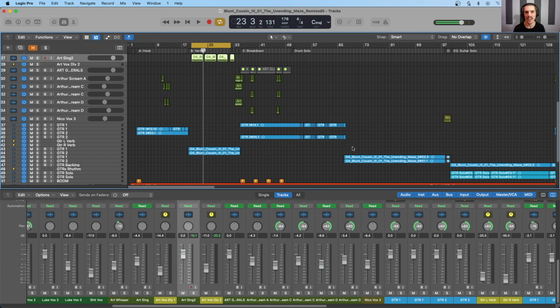All right, here we are inside of Logic Pro to discuss parallel saturation. And what I want to show you here is we will go through live setting up the parallel saturation on the verse vocal right here. And then I also want to show you parallel saturation on the drum bus afterward. So we are working in this session right here. It's on a song called The Unending Maze by one of my projects called Blunt Cousin.